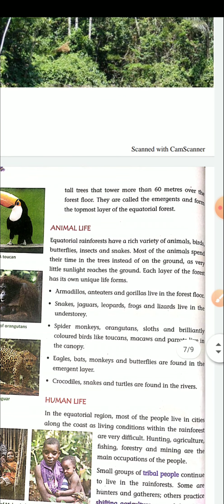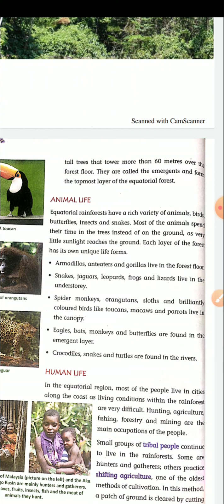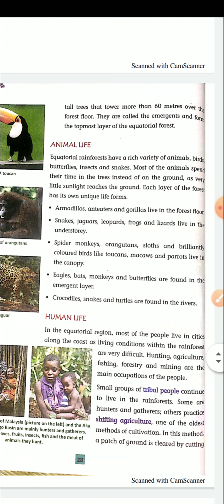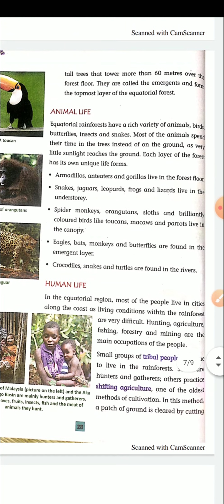Then second is animal life. Equatorial rainforests have a rich variety of animals, birds, butterflies, insects and snakes. Most of the animals spend their time in the trees instead of on the ground, as very little sunlight reaches the ground. Each layer of the forest has unique life forms, different types of animals like crocodiles, snakes, spiders, monkeys, etc.